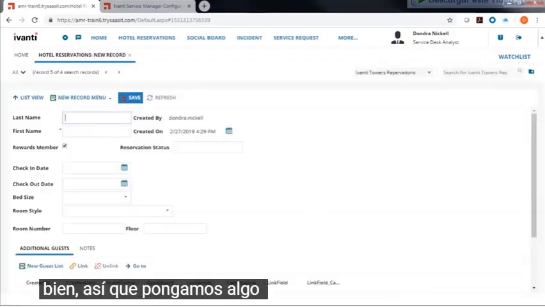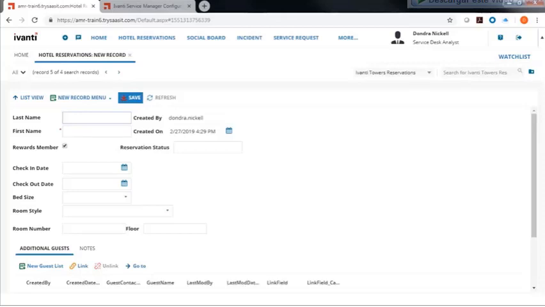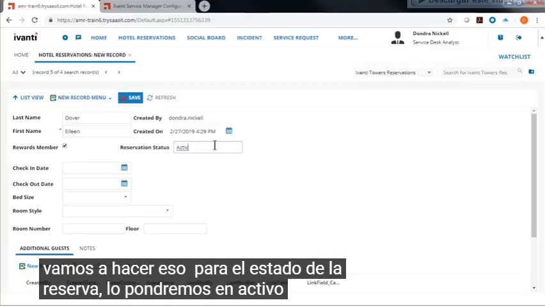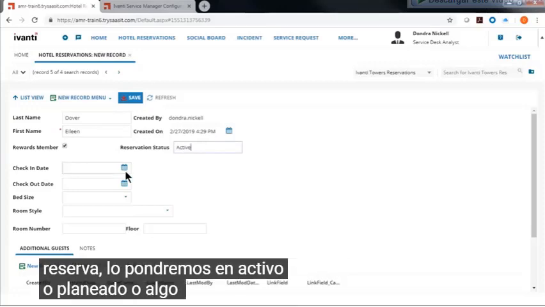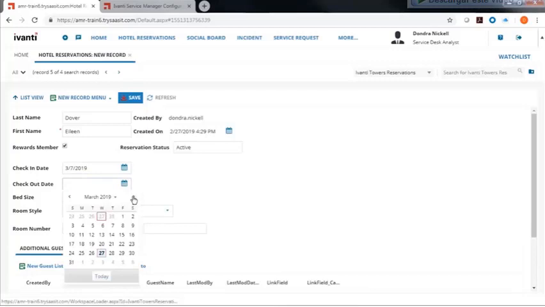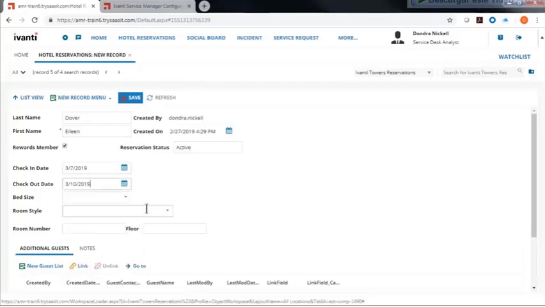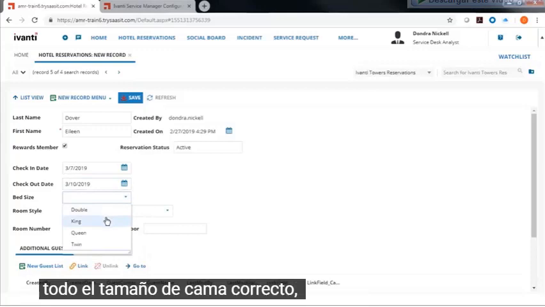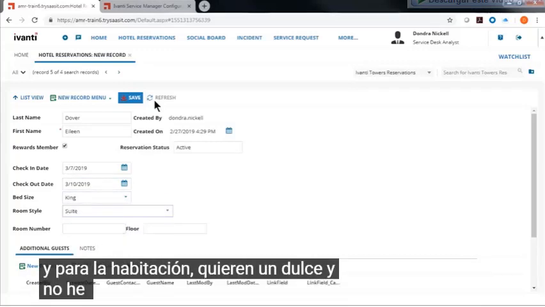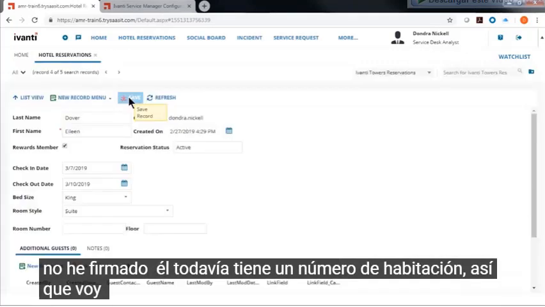Okay, so let's put something in here. Put a name in there. That's fine. We're going to do that for the reservation status. We're going to put in active or planned or something like that. I'll just throw some values in here. All right, bed size, they want a king. And for the room, they want a suite. And I haven't assigned them a room number yet, so I'm going to save that.